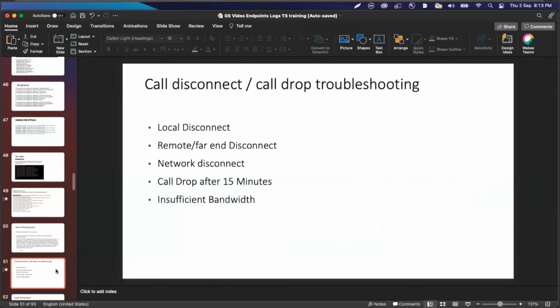Okay, so one of the hot topics would be call disconnects, call drops. You might have encountered a lot of issues wherein the user reports that the calls are getting disconnected. The more common issues which we see are local disconnects, which we see in the event logs also, where the codec shows local disconnect, maybe far end disconnect or remote disconnect, network disconnect, call dropping out after certain intervals like 15 minutes, 13 minutes.